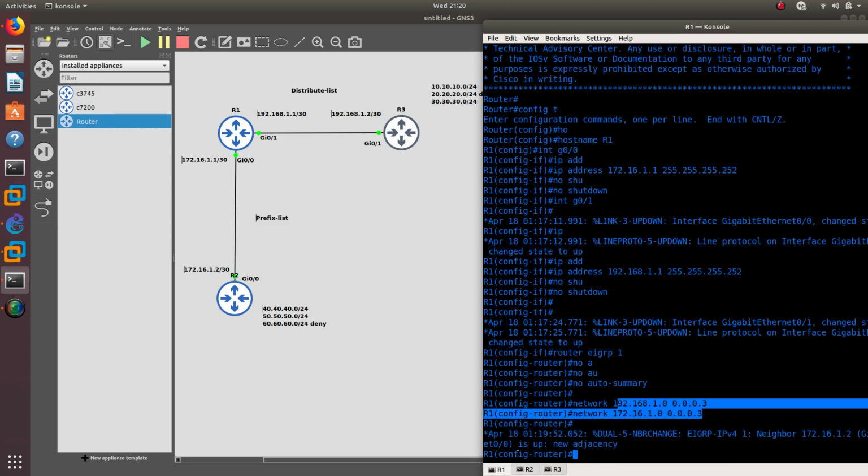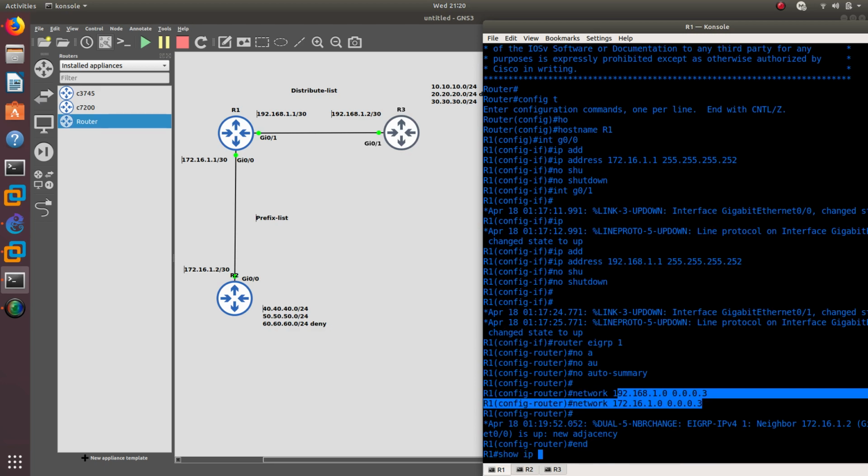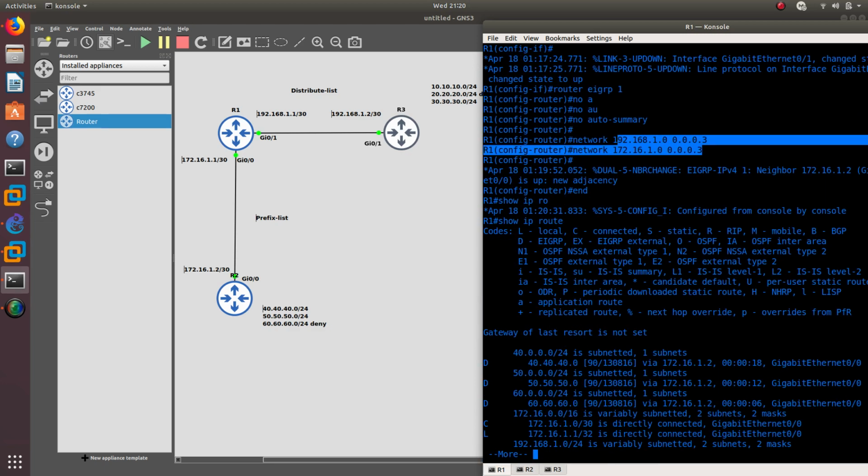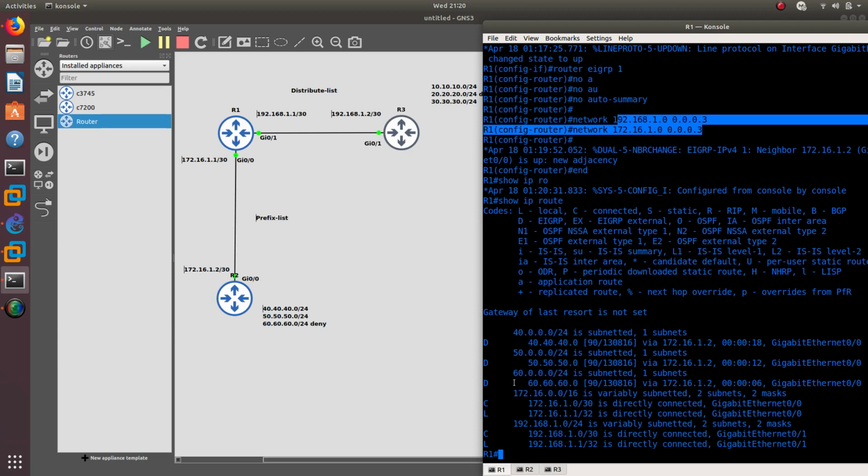Great. And now if I go to router 1, show IP route, I should be able to see the routes to the loopback addresses, the 40, the 50, and the 60. I actually do not want the 60, so I'm going to deny that with a prefix list, but I'm going to do that later after I configure router 3. So let's go ahead and configure router 3 first.